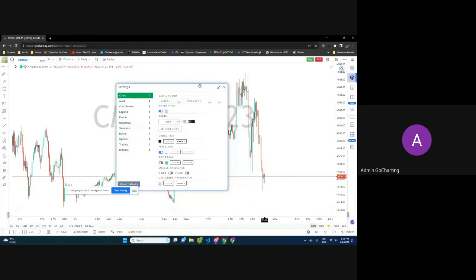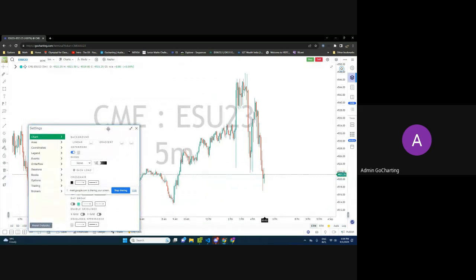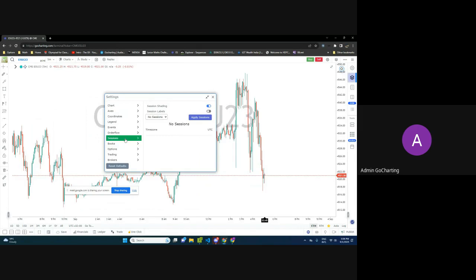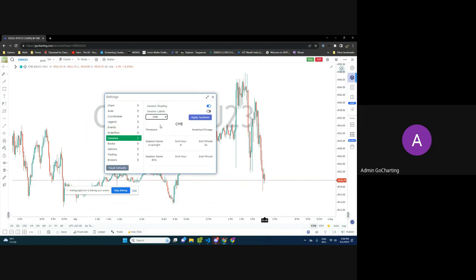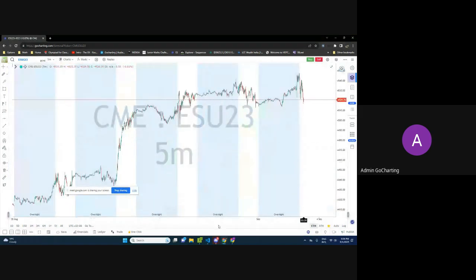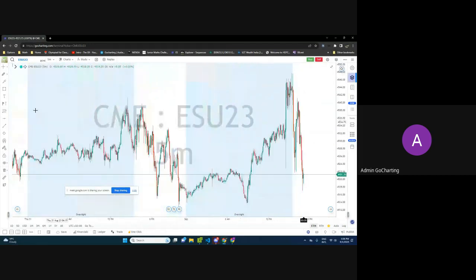So for example, in the ES mini chart, if I wish to look at the CME sessions, the overnight and the regular session separately, you can choose CME from here and just apply the session. It will give you the breakdown of the sessions on the chart itself. So if I apply, you can see this is how it will look. You'll get the overnight here, and this is the regular trading hours.